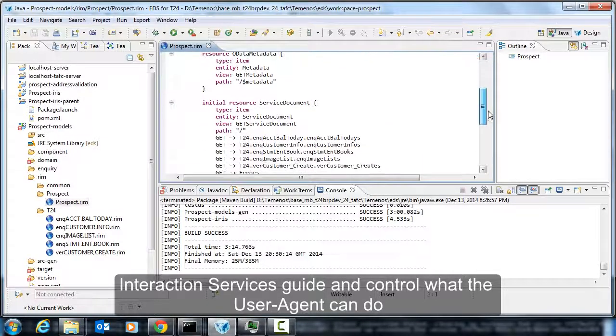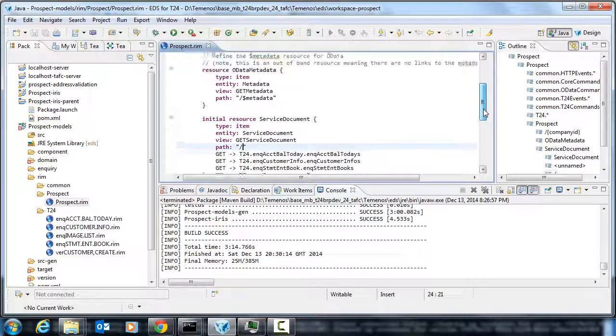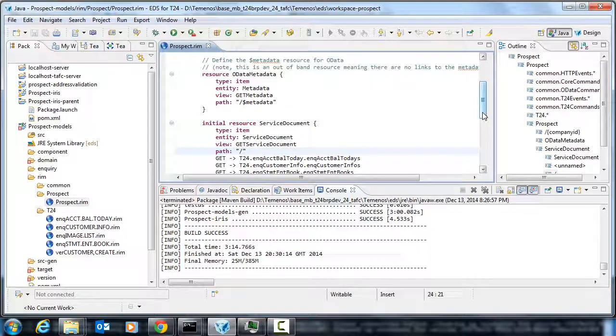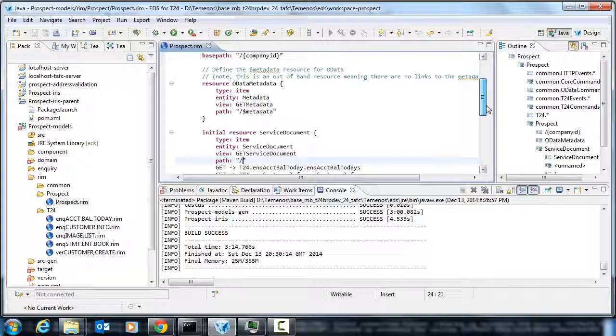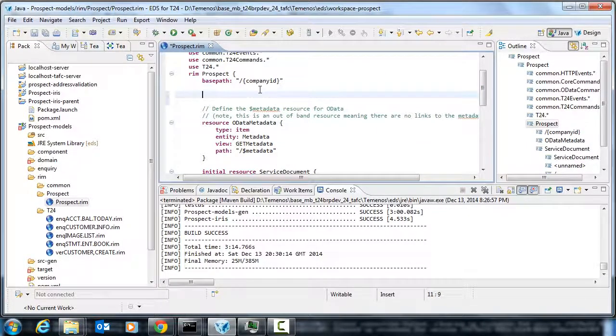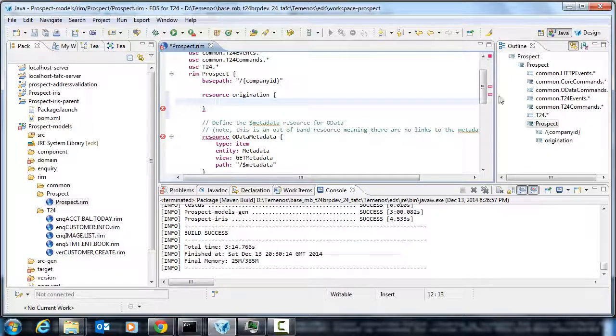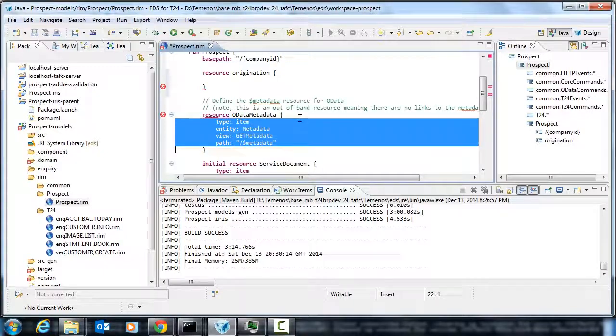So what I'm going to do is turn this simple API here with a service document at root, and I'm going to add another entry point, and we're going to call that our origination entry point. So I'll define a new resource here called origination. And this entry point is going to be the landing point for someone who is onboarding customers.